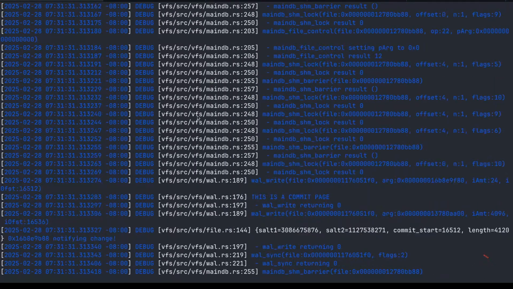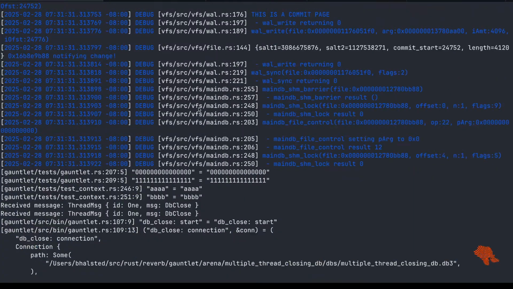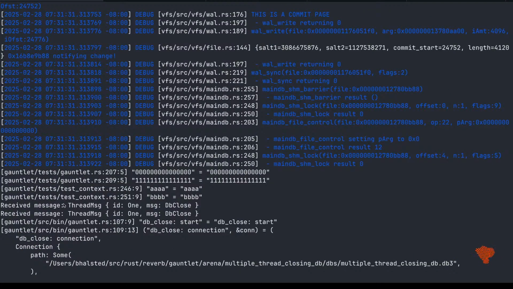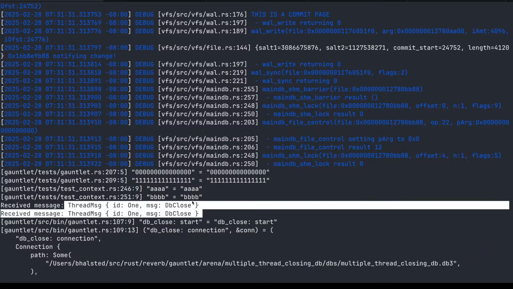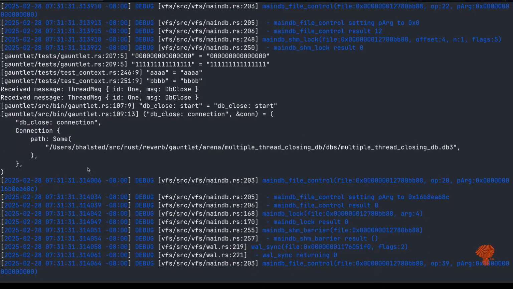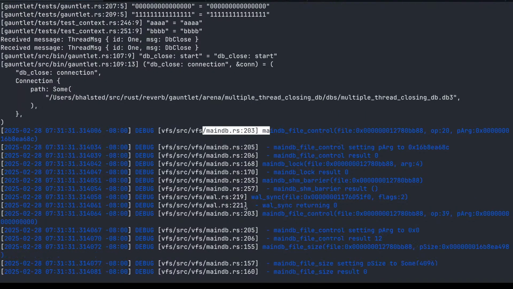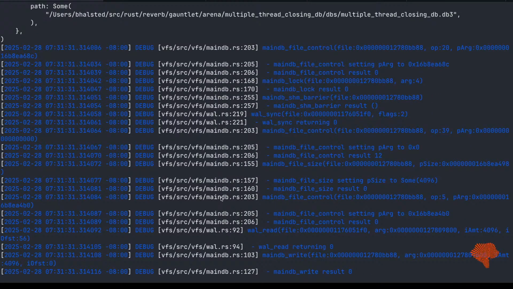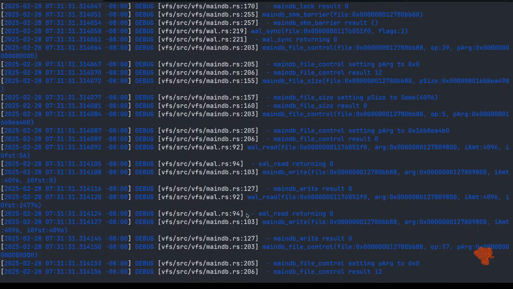Where was our message to close? It's not here. Oh, wait, there it is. Okay, 0, 1. We close one of them. Main DB. Now, in this case, we should only get a log line.